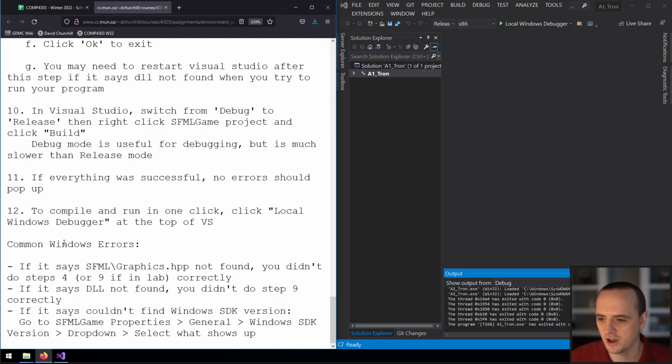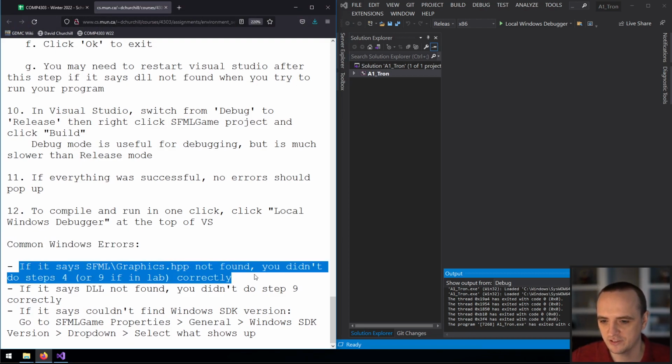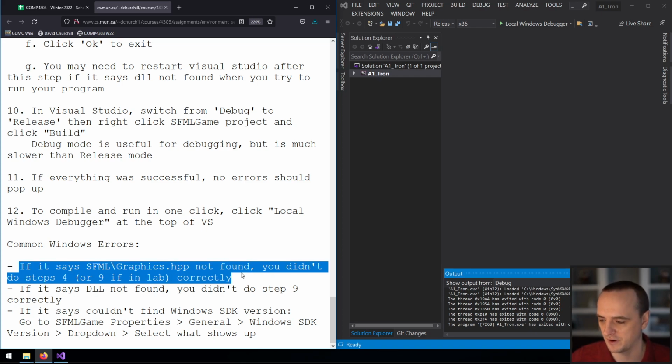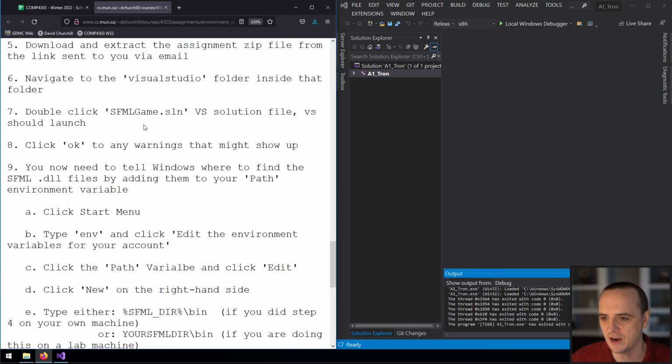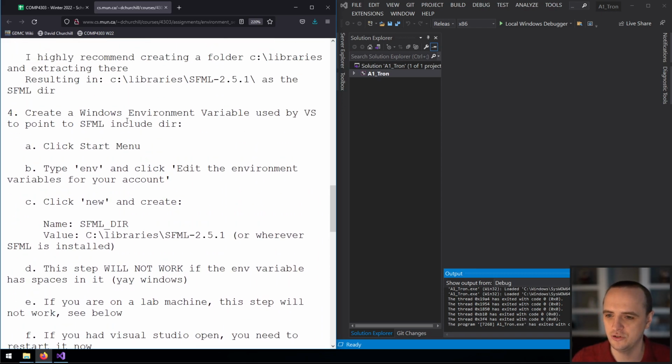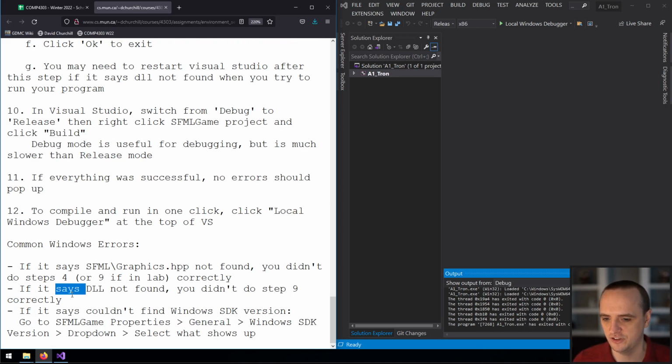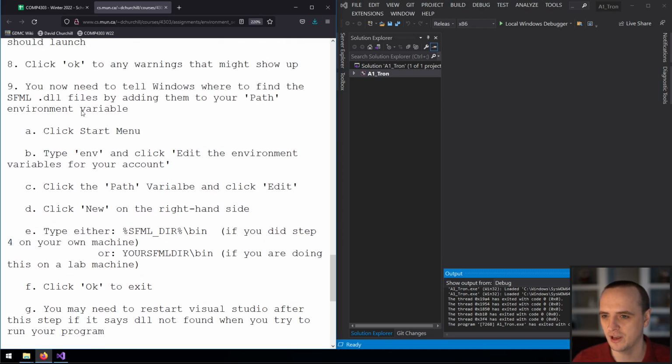So a couple of common errors that people run into. Down here in the output, if there's an error, it's probably going to be that it says sfml/graphics.hpp not found. If you get that error, it's probably because you didn't do step 4 properly, where you tell it where the SFML directory is. So it may be that you didn't restart Visual Studio, or maybe you typed in the folder wrong, or maybe the folder has some spaces in the names. If it says DLL not found, then you didn't do step 9 correctly. So again, maybe you had an error somewhere in your typing, or you didn't restart Visual Studio.